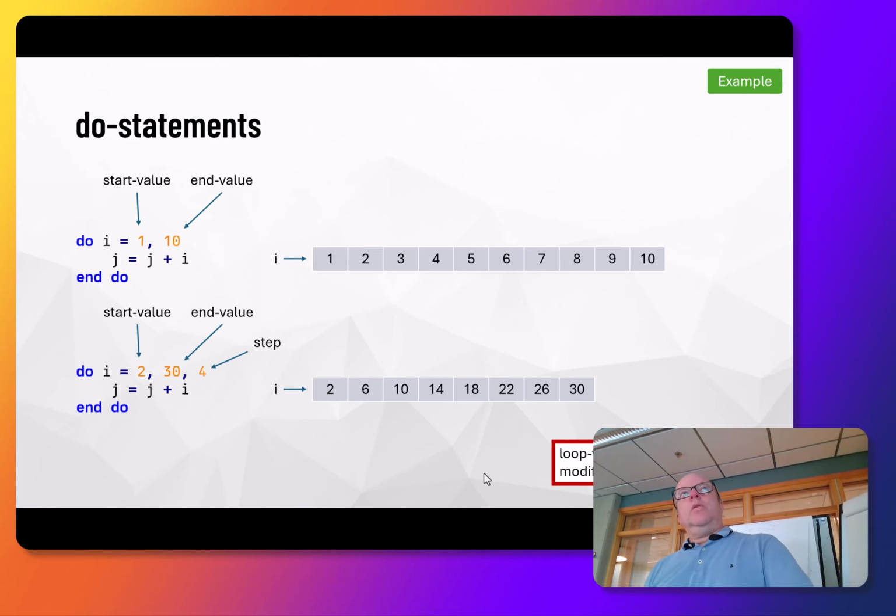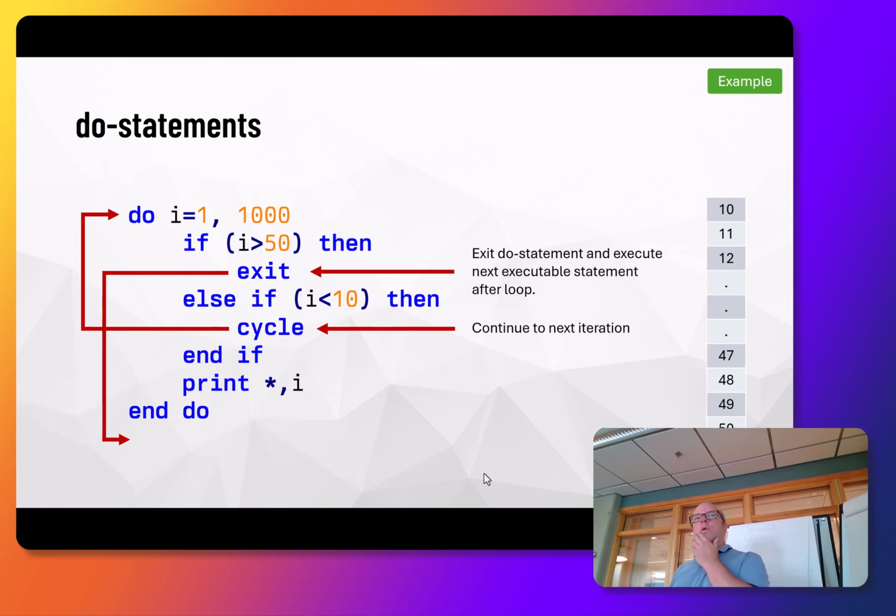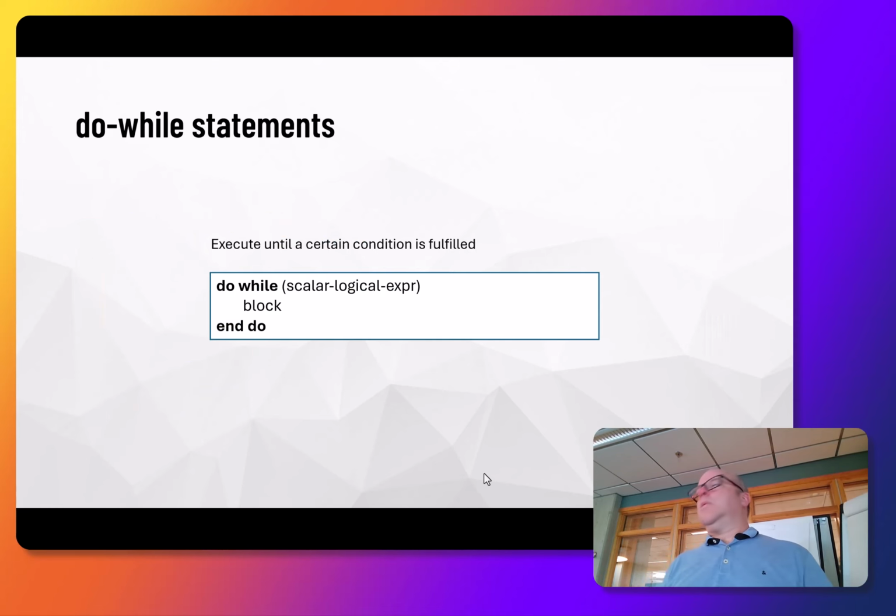Repetitive statement, you have the do statement. You give a start and end value and you loop over. You can also have a third parameter that is a step. So it's very much like the range statement in Python. You can also control the flow of the loop, which I don't recommend if you can avoid it. It can be a bit spaghetti. But you have exit, that exits the do statement and continues after the loop. And you have cycle that continues to the next iteration. So that's the way you can control the loop, which would be break and continue.